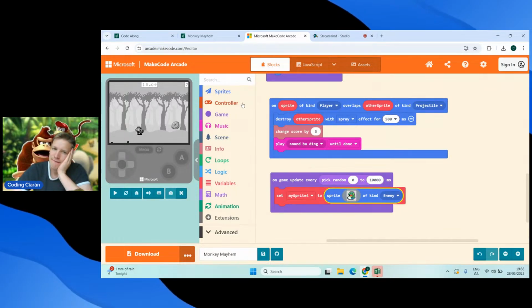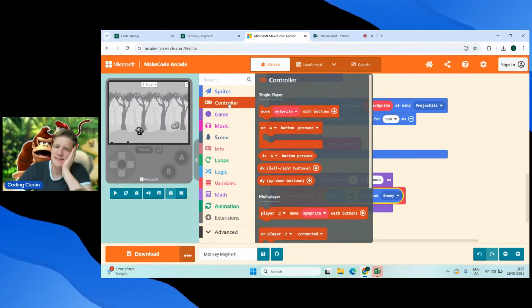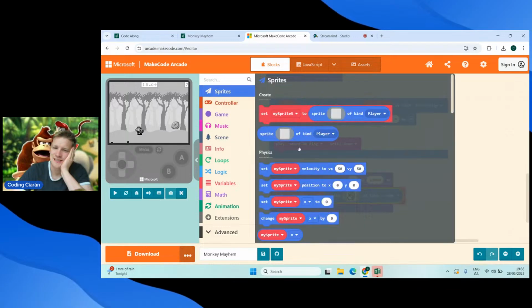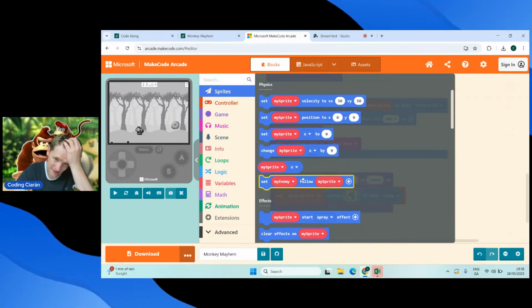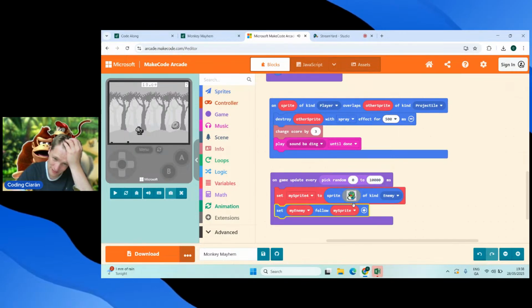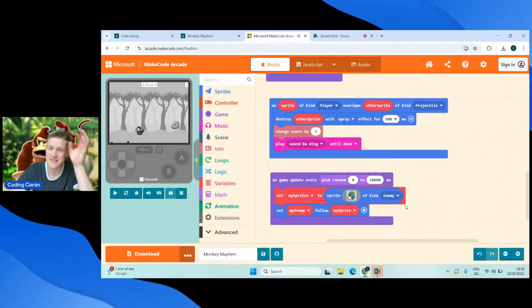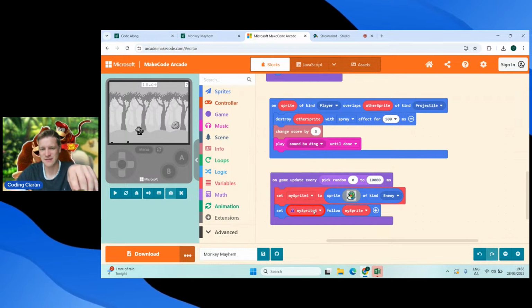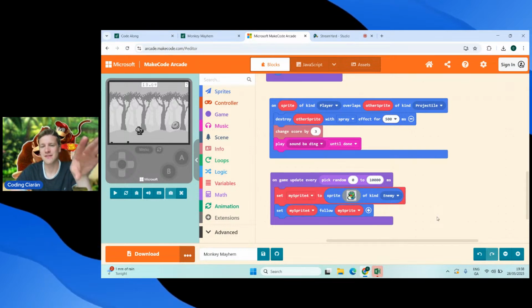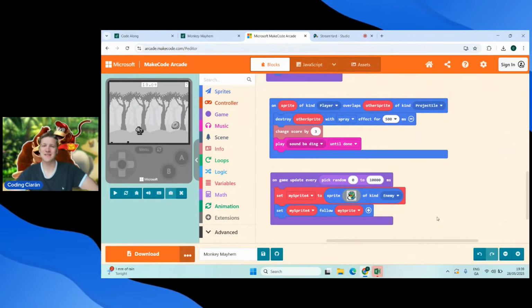I like this. I like him. He looks cool. I'm going to set him to follow my sprite. So he's going to appear on the screen, and I have to change that to my sprite 4. He's going to appear on the screen and he's going to want to chase the monkey, which I think would be cool. I think that's a good addition to the game.